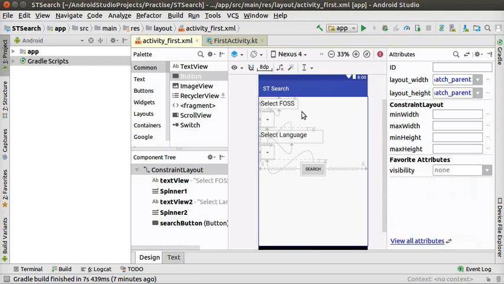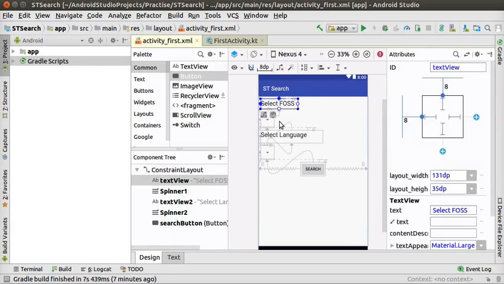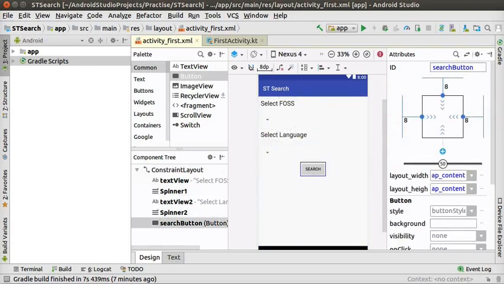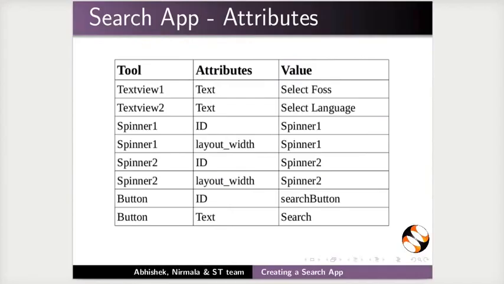Pause the tutorial and design the layout as shown here. Make sure that required constraints are added to position and align elements to other elements. You can refer to the previous tutorials in this series for this task. Note the attribute values which I have given for the tools. Assign the same value when you design the layout.